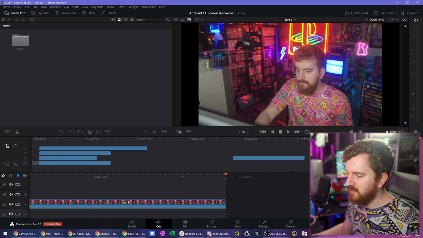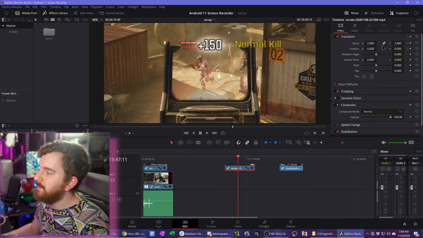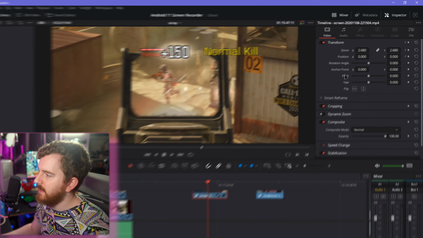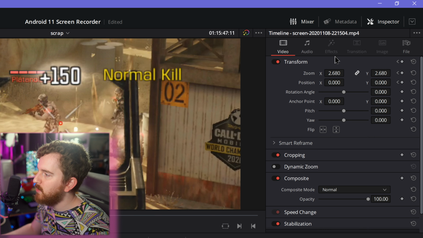But yeah, changes to the cut page that I'm not even going to begin to try to show you because I don't even use myself. The inspector tab here has been kind of upgraded. You can see there's a lot more stuff. The UI elements are a lot smaller. We have a lot more control over things.